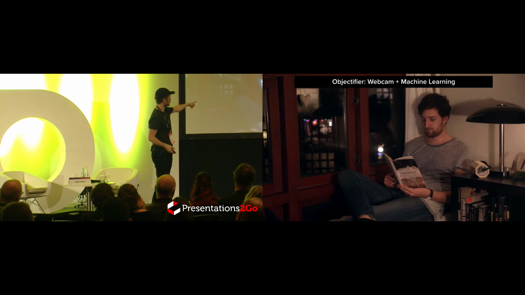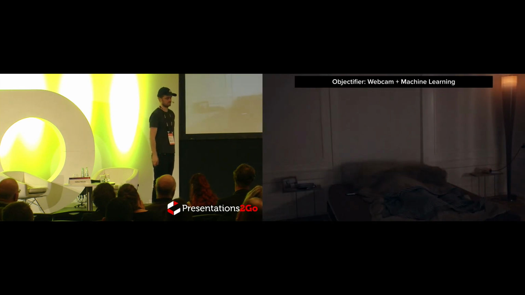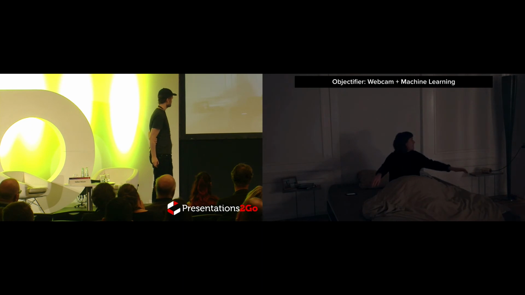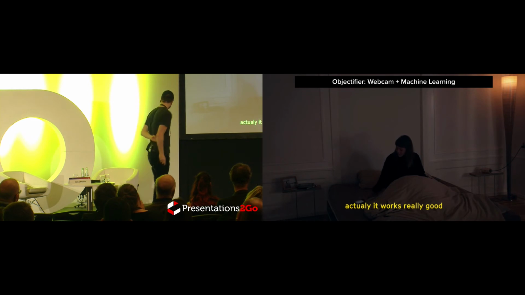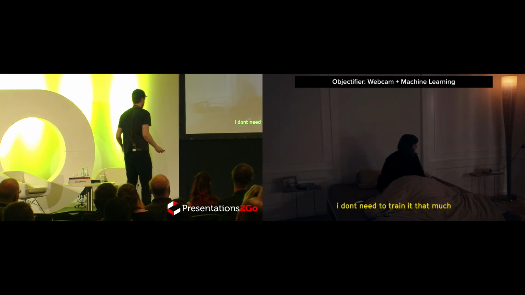So he made this small object, which is called Objectifier. You plug any electrical device into it, and it has a small camera, and you can train it to be either on or off. So all of a sudden you can control a lamp to be on or off when something happens, the radio, the toaster, and so on. And here you see people training it. Actually it works really well. I don't need to train it that much.